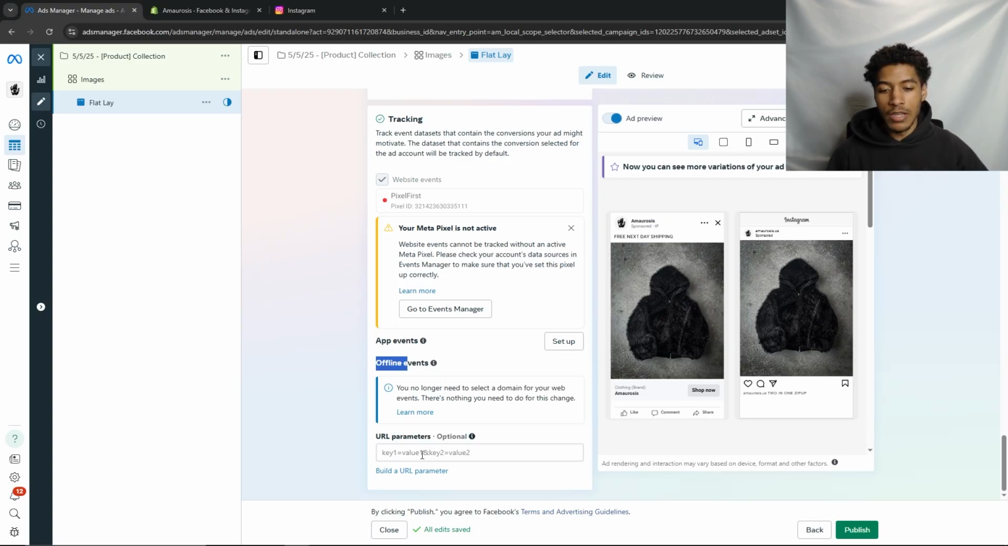URL parameters can be important as you scale, because a lot of brands, as they scale, use something called Triple Whale, which is just a third-party service they use to track their ad metrics. So you would just put the Triple Whale URL parameter in here, and that will help you track your ads better. But if you're just first starting out, you have no reason to worry about any of this at the moment. As you scale, though, you will learn about other programs that you can use to track your ad metrics.